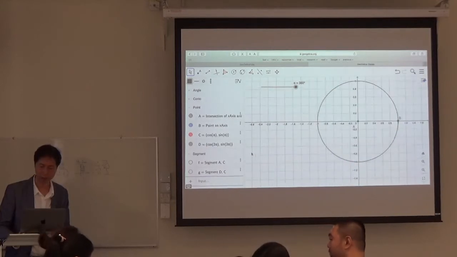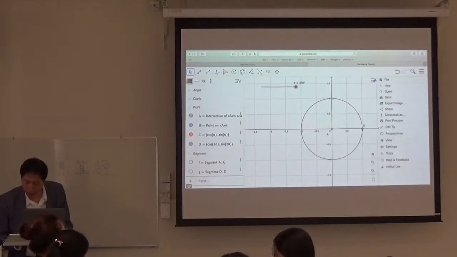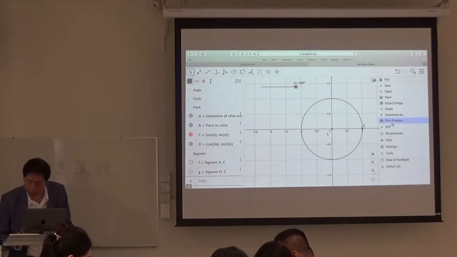Alright, so you can remove the trace just by dragging it, okay? But sometimes I think you can use the, let me see whether I can find the photos.